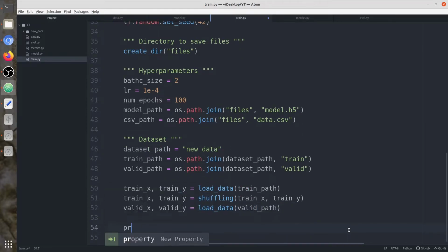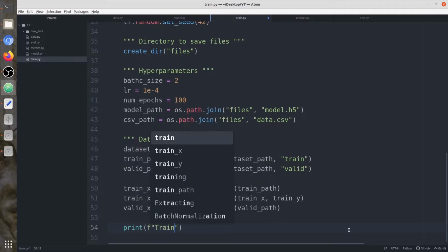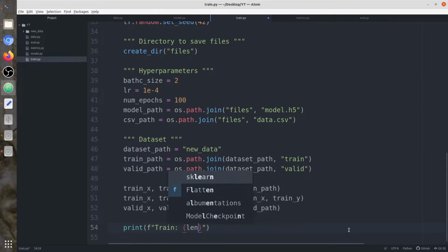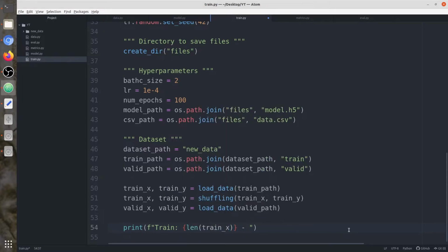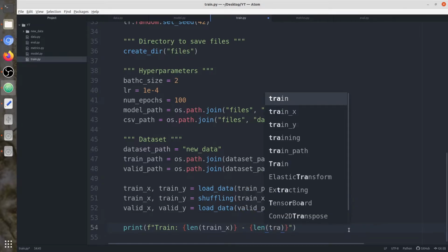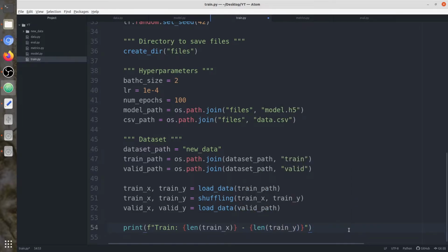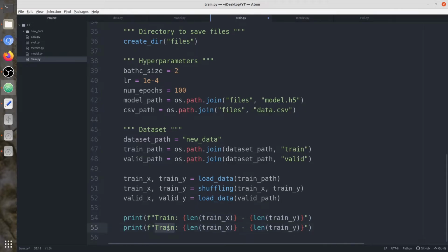Okay, now let's print how many images there are, like we printed during the data augmentation part. Frame length of train x, and like this we're gonna print the length of train y, that is mask. Now same for the validation data, we're gonna call it valid, and copy valid x, paste it here, again paste it here, and valid y, copy and again paste it here.